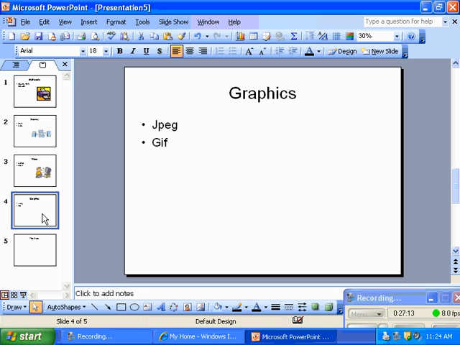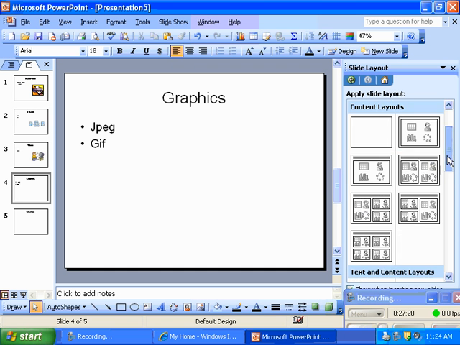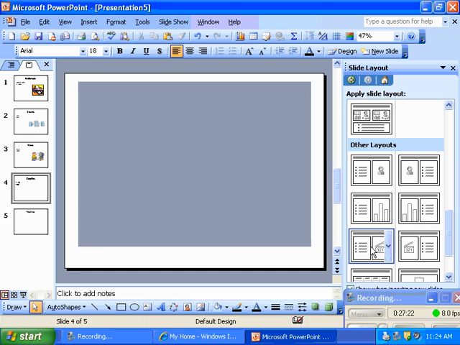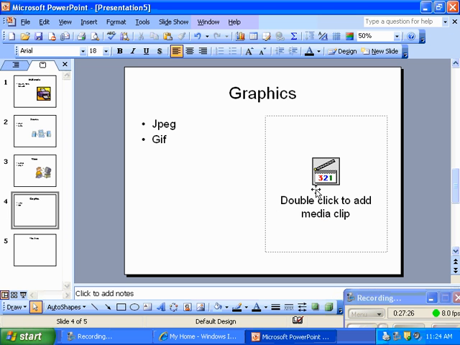Click on slide 4. I want to change the type and number of placeholders. Right click and go to slide layout. Scroll down to other layouts. Give me title, text, and media clip. Close out of slide layout.